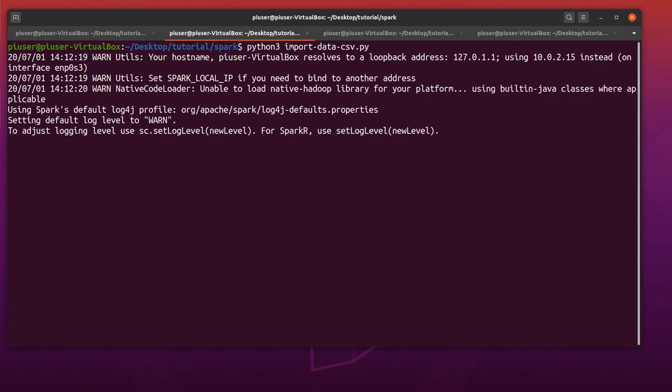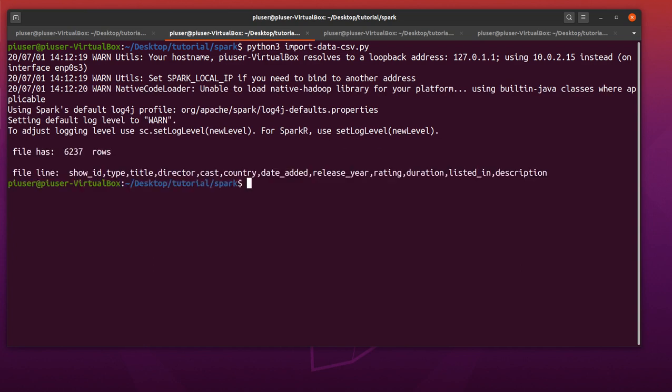So let that run, hopefully no errors. Okay, so we've got 6,237 rows, and the first line is our header row, where you can see we've got the ID, type, title, director, etc., etc. Okay, so that's printed out.